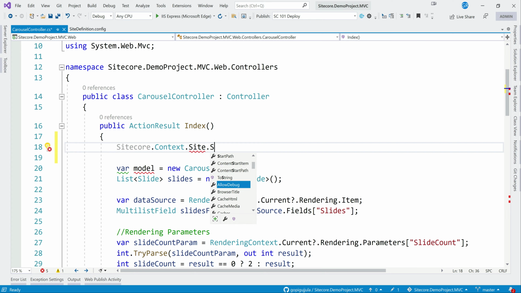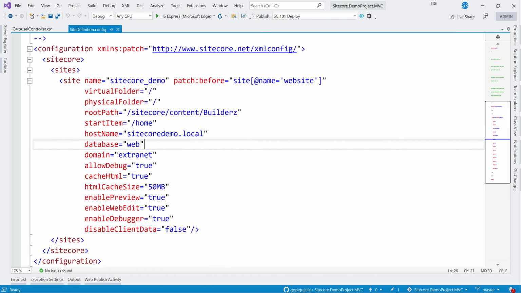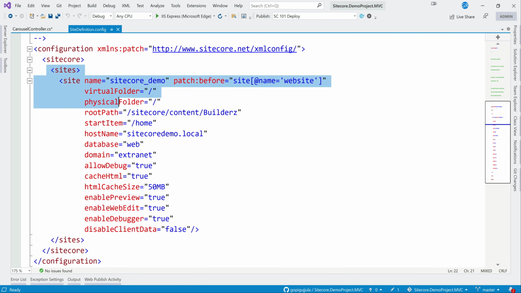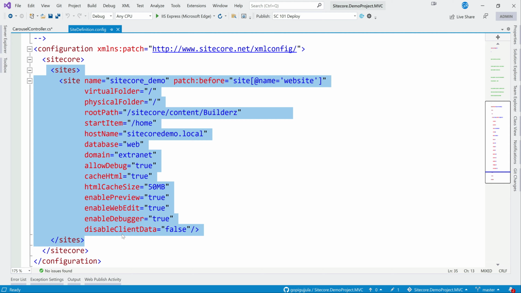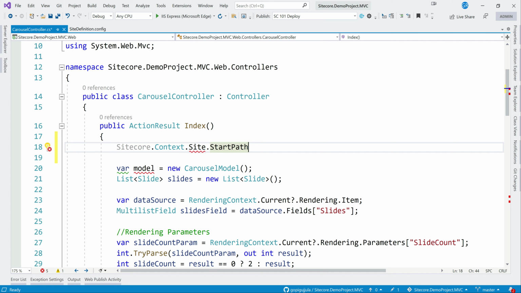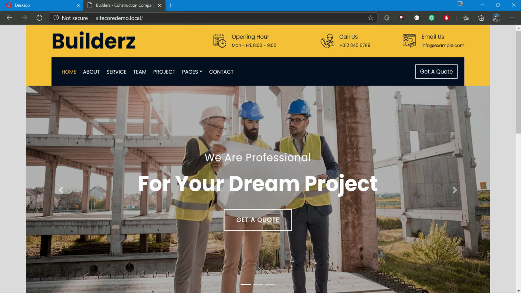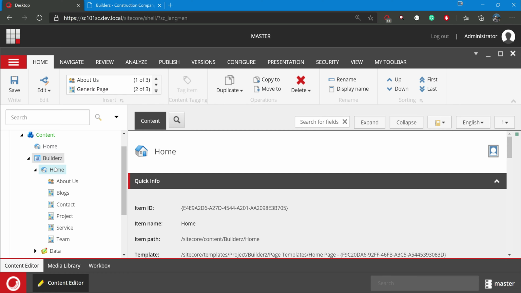There are a lot of fields and properties here, but what we are looking at is the start path. The start path is a combination of root path plus start item. Each site is part of the site list, and when we are browsing this site, Sitecore.Context.Site will be loaded with the current site. So what we are loading now is from sitecore demo.local. This is the site we are loading, and this is the builders and home, this is the one.